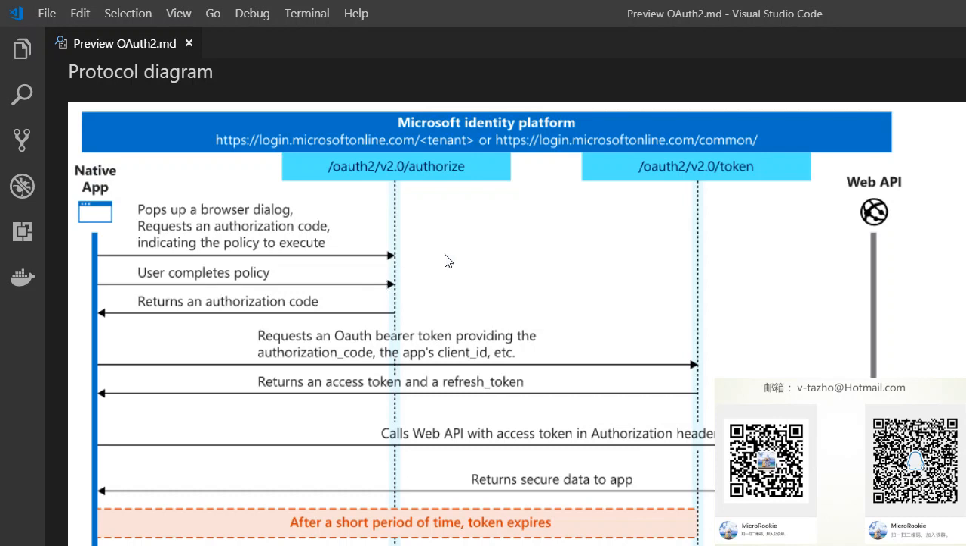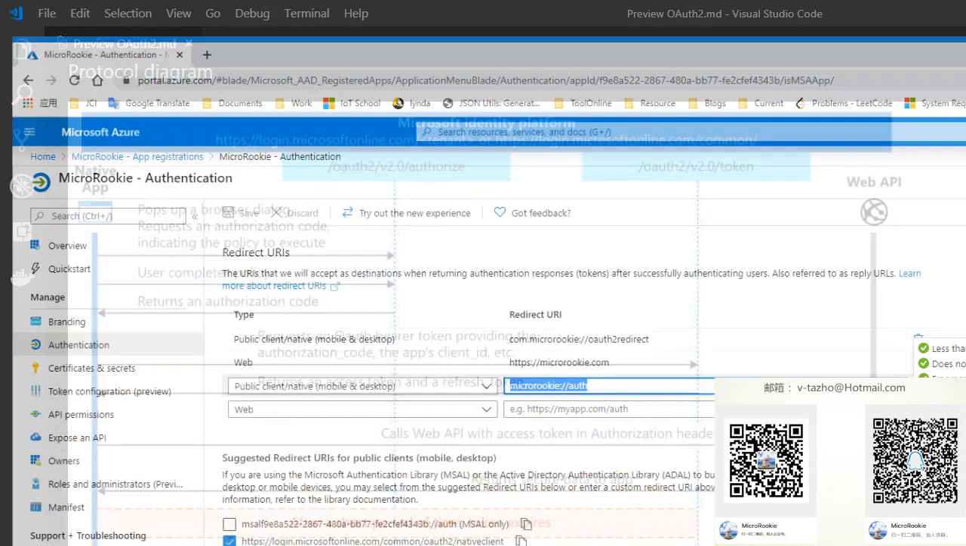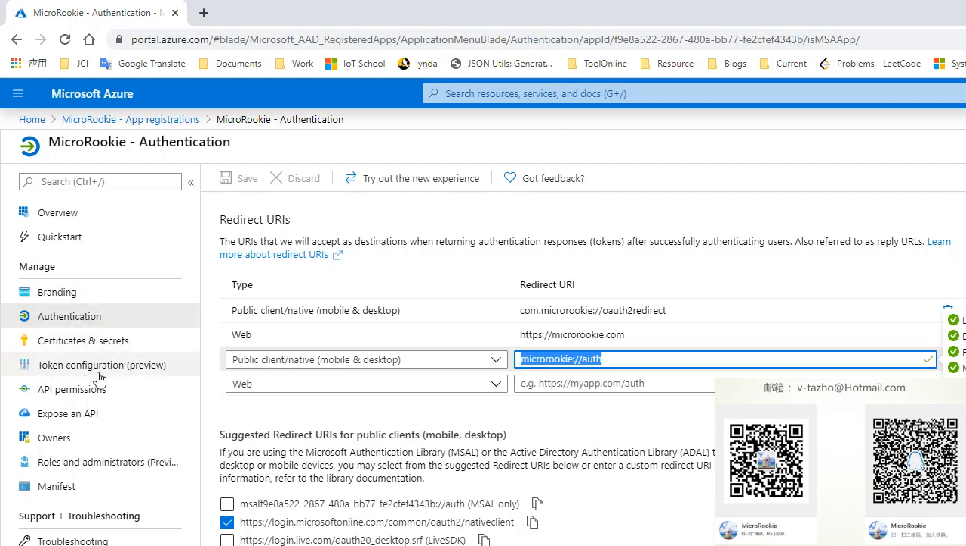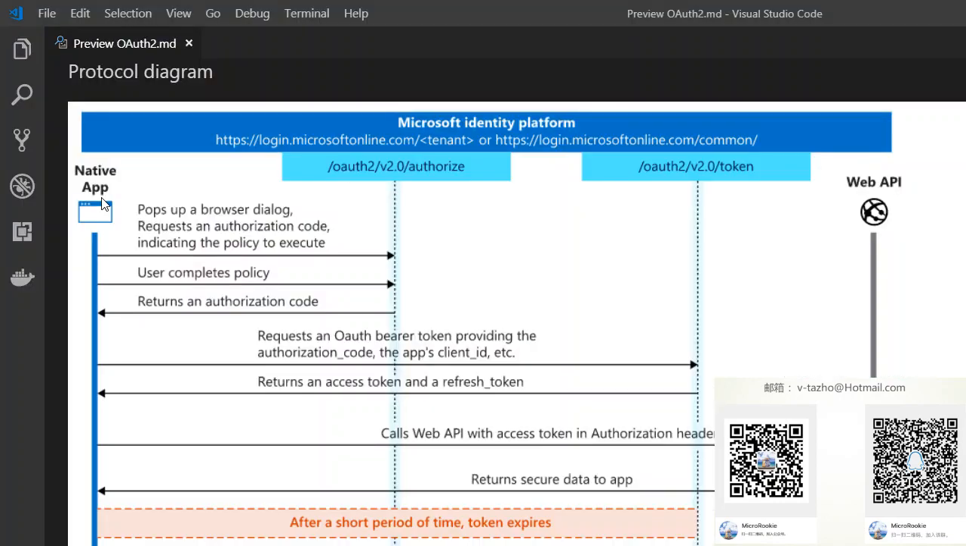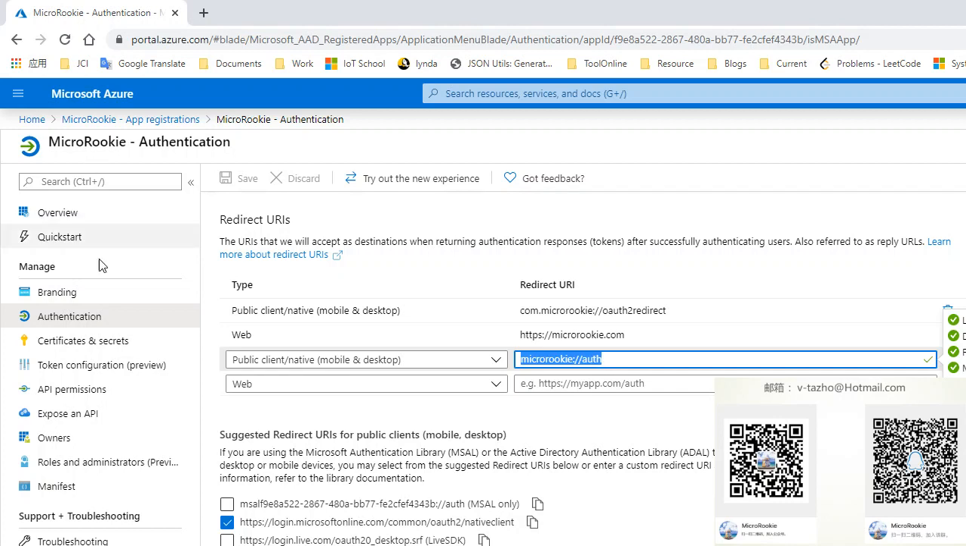First, before you use OAuth2, you need to register your application in the platform. For Microsoft, you will need to register your app in the app registration page. And if you use Google or Facebook, you will need to register your app in the corresponding platform. Let's check the registration page.